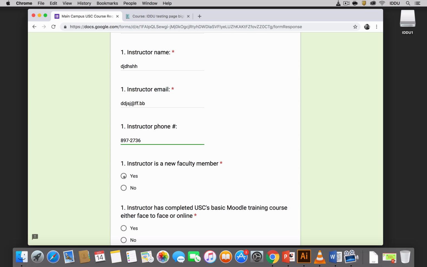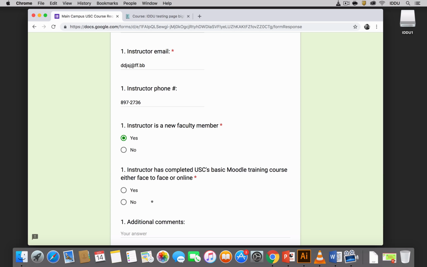Is the instructor a new faculty member? Has the instructor completed the USC basic Moodle training course, either face-to-face or online? Throughout the semester, the Institute of Educational Technology offers basic Moodle training, either face-to-face or through their online programs. We need this information because it is automatically sent to the IET, so they can reach out to the teachers that do not have the Moodle training as yet, and we can start enrolling them into the program and so on.